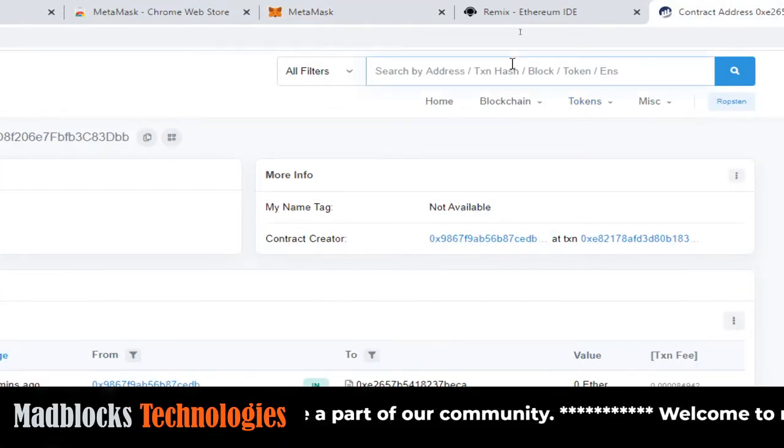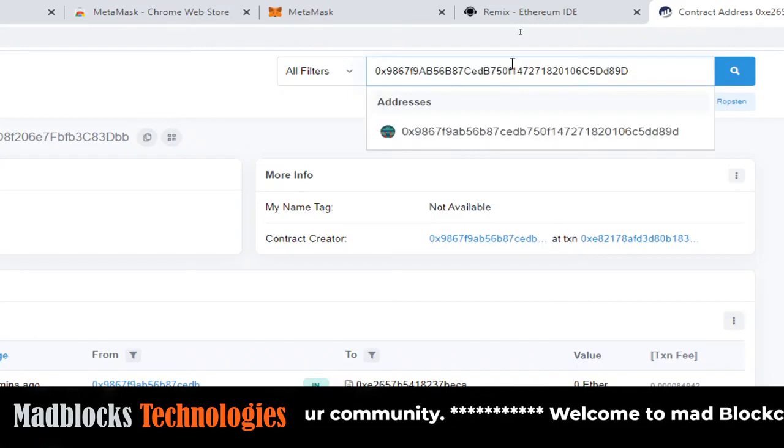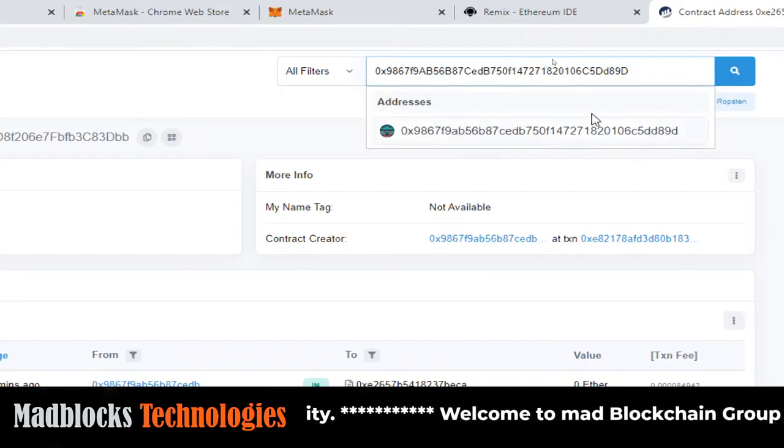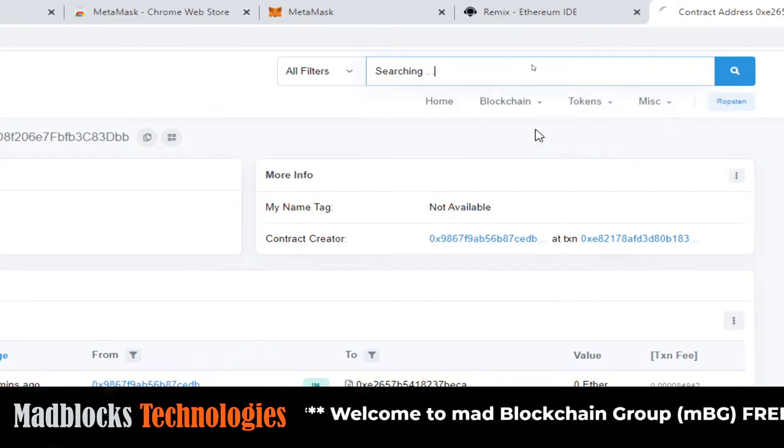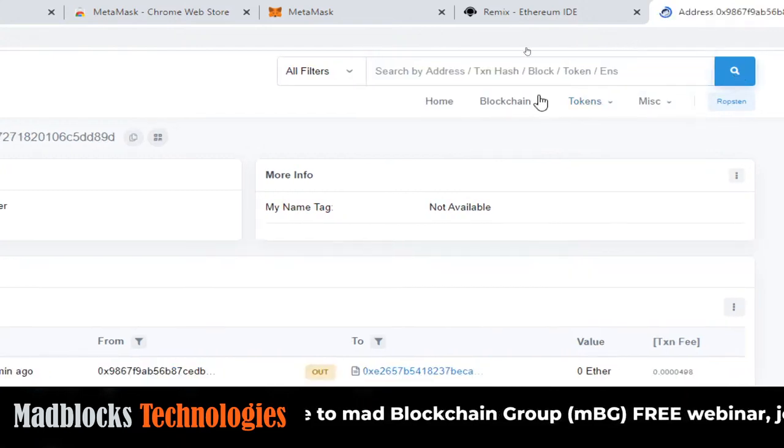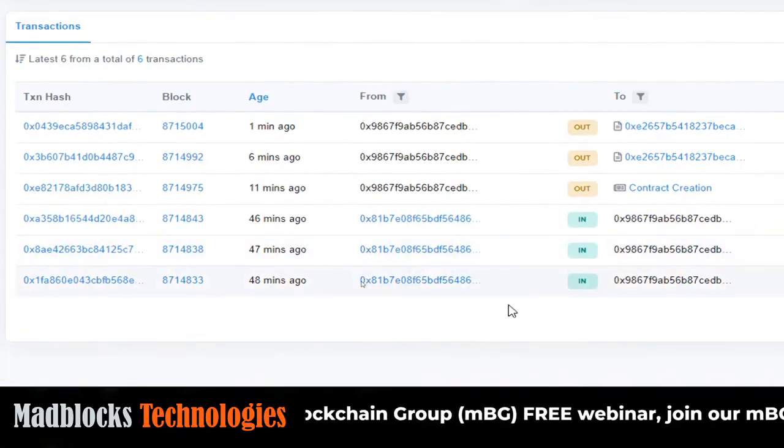So let me paste my address. Okay, so it is showing the address. This is the address which is available in the Ropsten test network. When I search on that address, you can see different types of transactions.